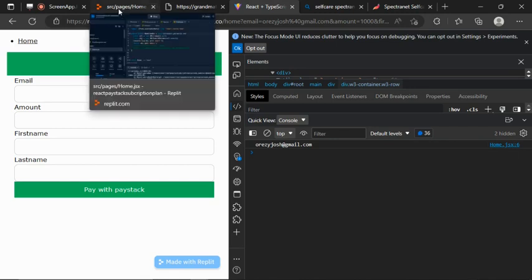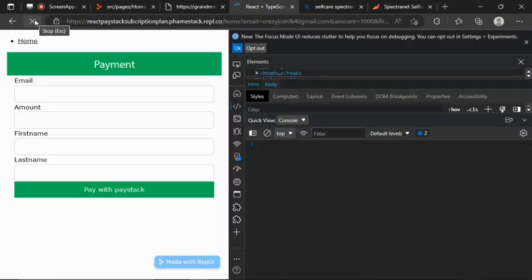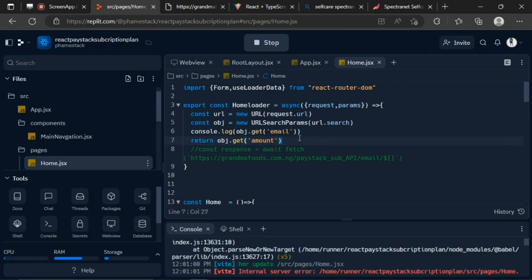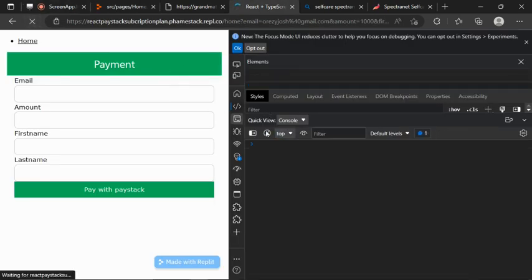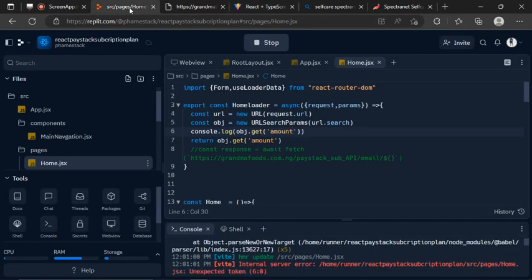So now to get the amount, I will just put amount here. If you go back, what do we have? We should have the 1000 that we have there. So I think we should log the amount here. So if you go back to the browser now, let me try to reload. We should see 1000 here. Okay, so this is what we want to send to the server now.